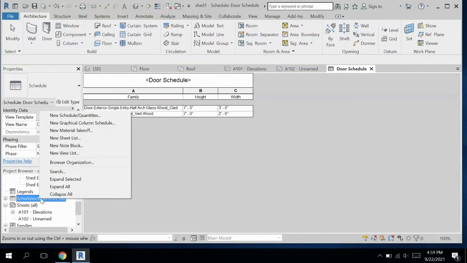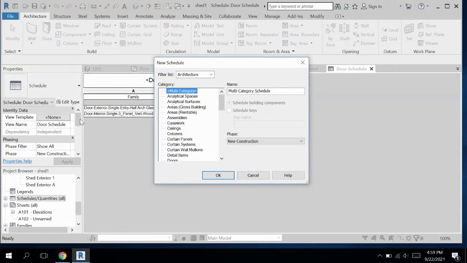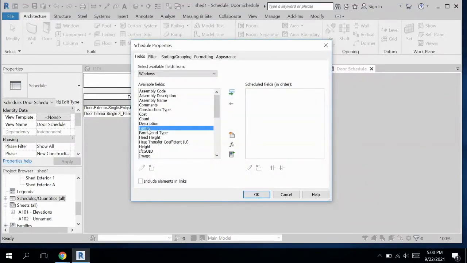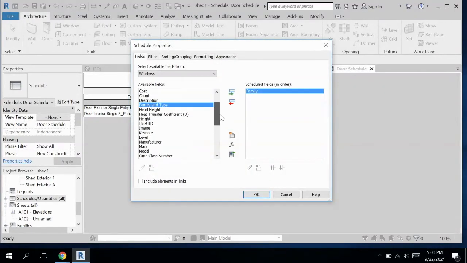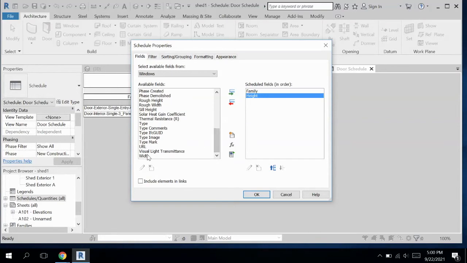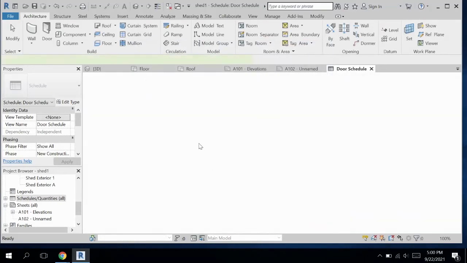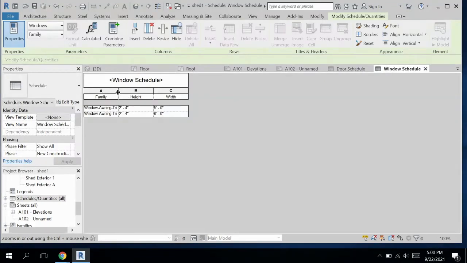So let's also make our window schedule. So same thing, I'm going to add a new one, go down to windows, and do OK. And those same things, we're going to do family. You can even just double click on it. So family, height, and width. And okay. And there is our window schedule. So I can expand that description, make sure we can read it.